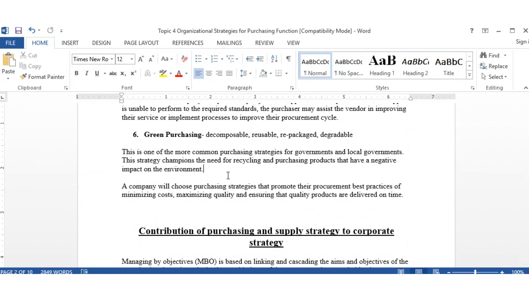Section 60 actually states that when you're specifying quality to suppliers, telling them what to supply you, do not leave out the issue of environment. So tell them whether the materials you require are reusable, repackageable, degradable, or decomposable. Tell them what you require from them.